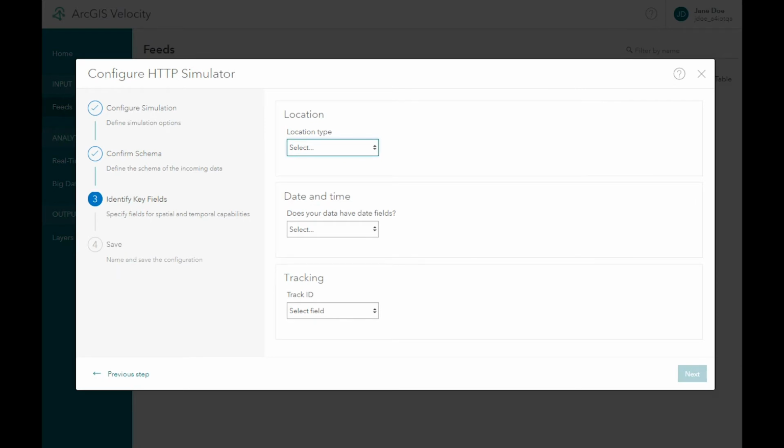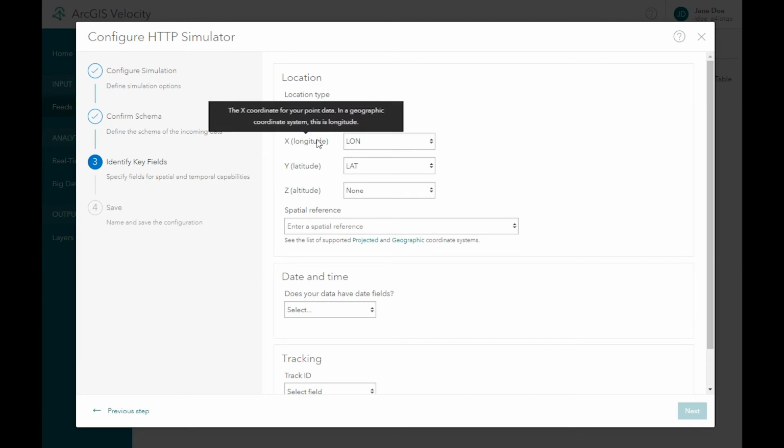On this step, what you'll do is designate the key properties of the data, so the location, the date information, and the track ID. For location, you indicate whether the location information is in a single geometry field, a set of XY fields, or if there's no location at all. This shipping data has latitude and longitude information, so we'll choose XY fields. And the app automatically detects that there's fields with common names for these two characteristics.